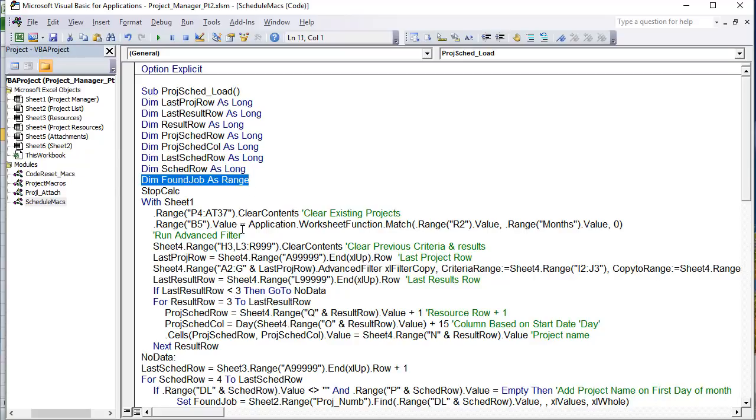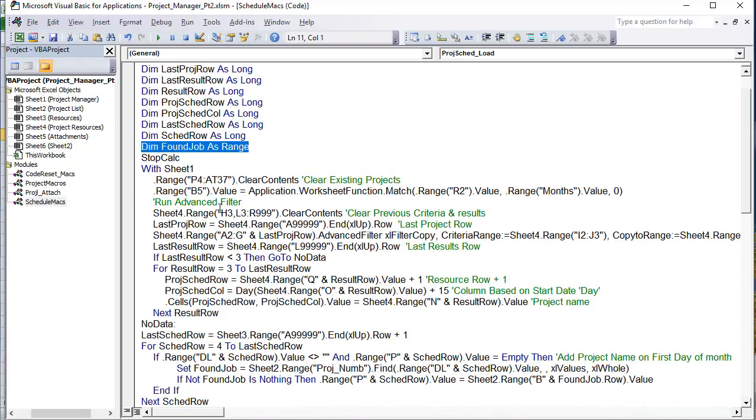Found job as a range. I'm going to be looking for a job, so we need to find that, right? I need to find that, so we'll be looking at that. All right, let's continue on. We're going to stop the calculation. That speeds everything up. We're primarily focused on sheet 1.